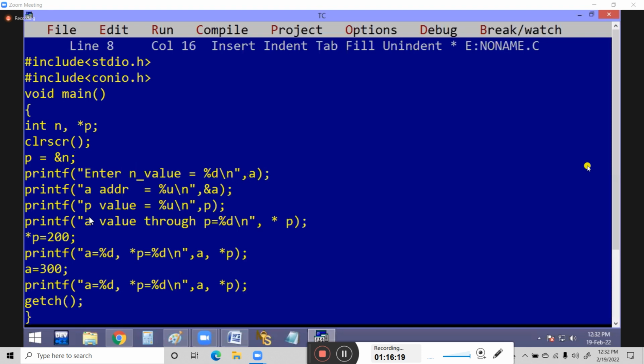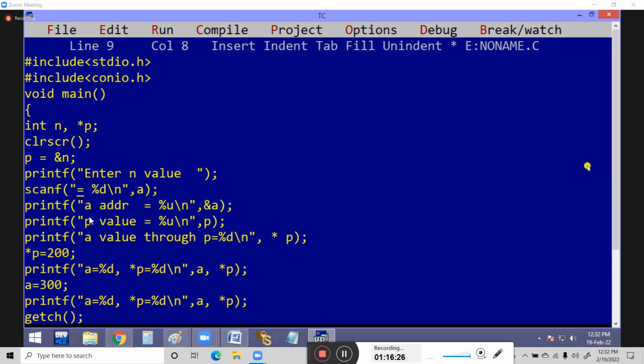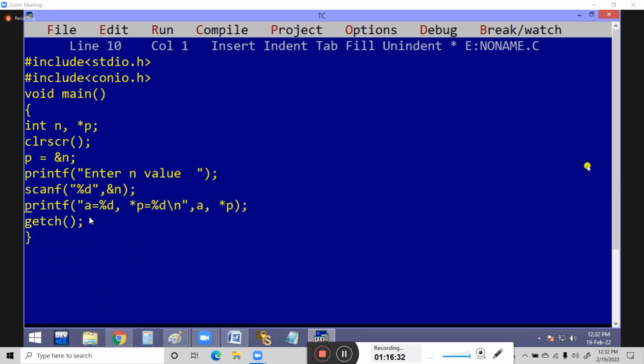Enter N value. Now I am reading the N value directly. Now scanf percentage D, ampersand N. Okay. Finally, it is a regular program. Generally, we write the program like this.